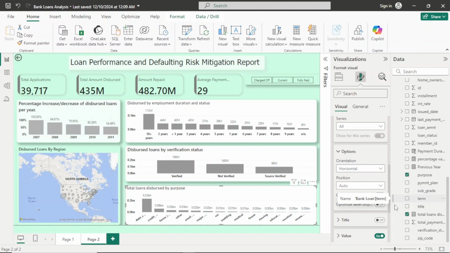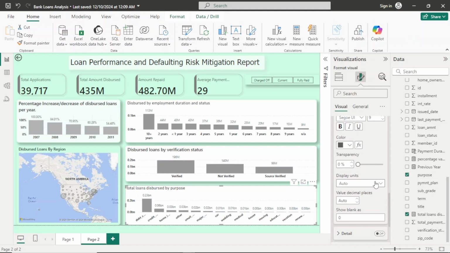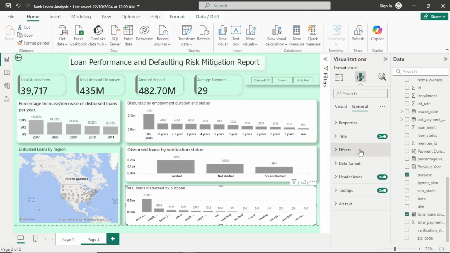So let's see. Go all the way down to values. And under values, we'll go to display units. And let's start with millions and see how this is. Well, that's okay. We can display them like this. We'll go to the general formatting.